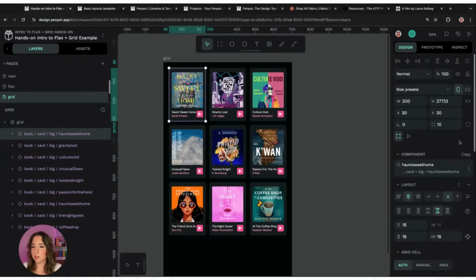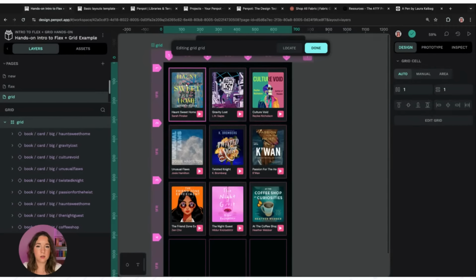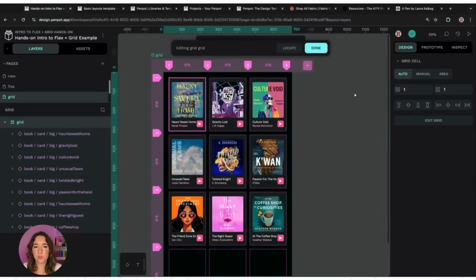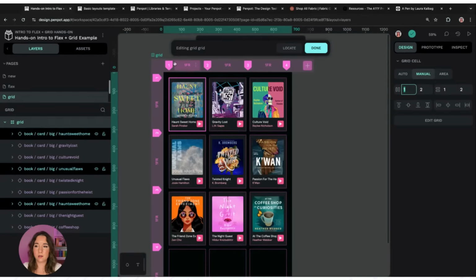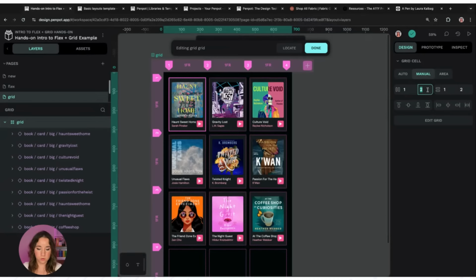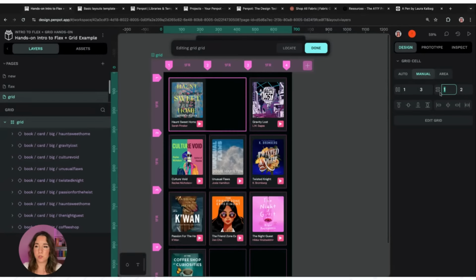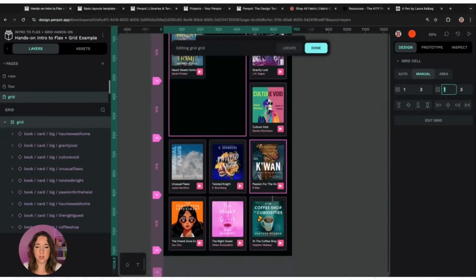Now I'm going to go back to edit grid, and select this grid cell. Remember what I told you before. If I want this cell here to span 2 columns and 2 rows, I'm going to go from auto to manual positioning, and I want it to go from the first column line to the third column line. So I'm going to put 3 in there. And I want it to go from the first row line to the third row line as well. I'll do it like that, and you can see it's pushed the other items into the next row down.